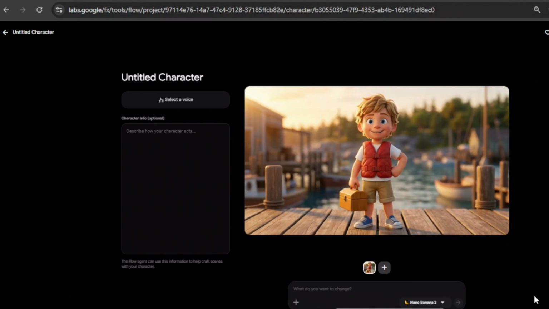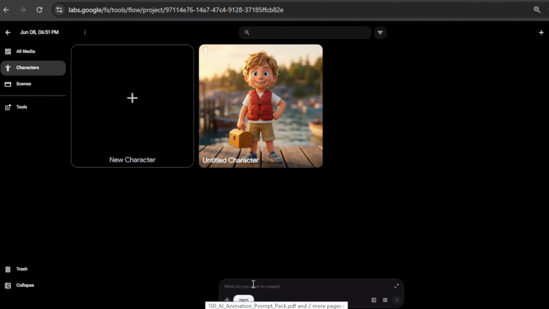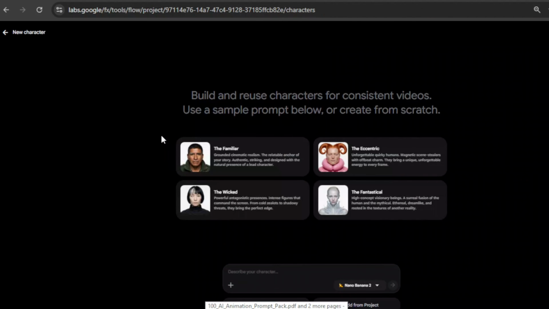And look at this. Just look at how good this character came out. The detail in the face, the texture of the hair, the colors, the lighting. It looks like it came straight out of a professional animation studio, and it came from a single prompt. This is your hero. Locked and ready, so save it. Now do the exact same for your second character.